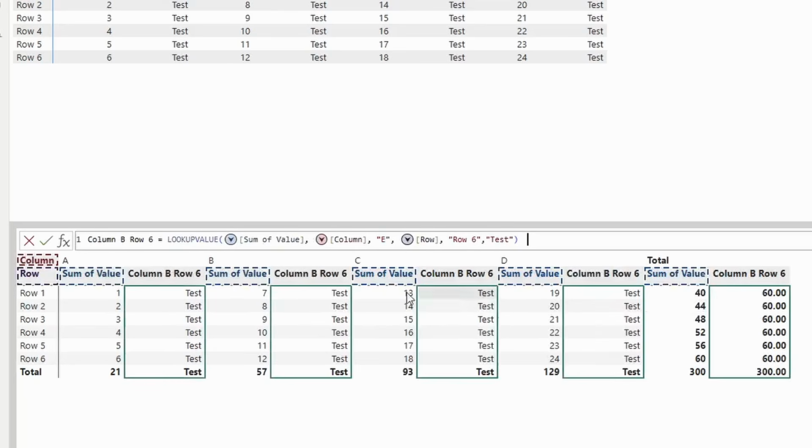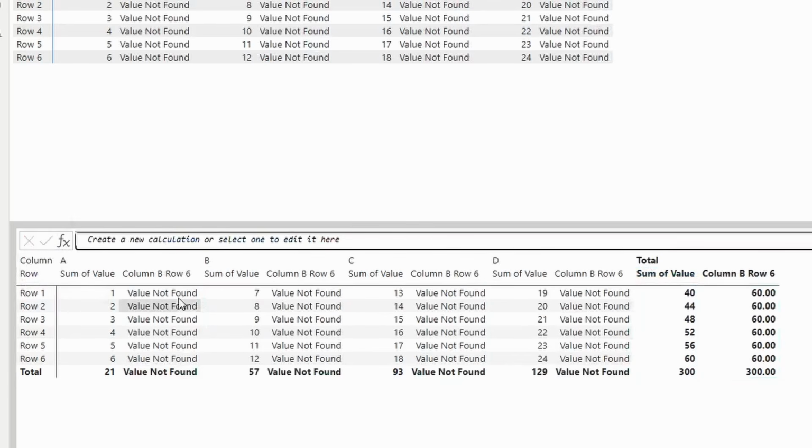You could also make this be, for example, value not found, which is probably a better answer or placeholder value for this column.